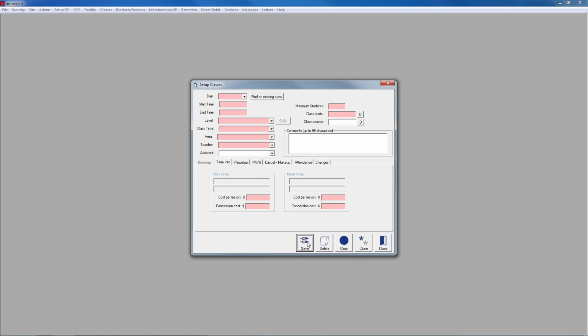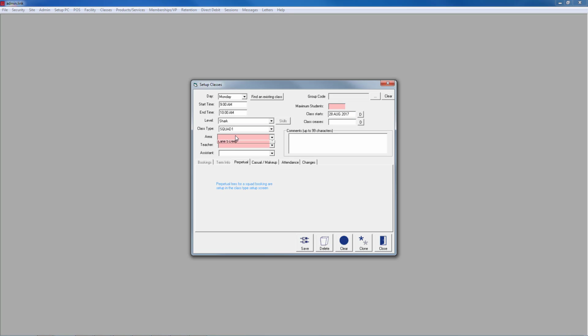Let's look at the differences when setting up a squad class. You will still need to enter the day, start and end times, level, class type, area, teacher, maximum of students, and class start date, and an assistant and any comments if needed. You will notice that there is now a group code box in the top right of the screen. This group code is what will link squad classes together so students can book into classes within a group.